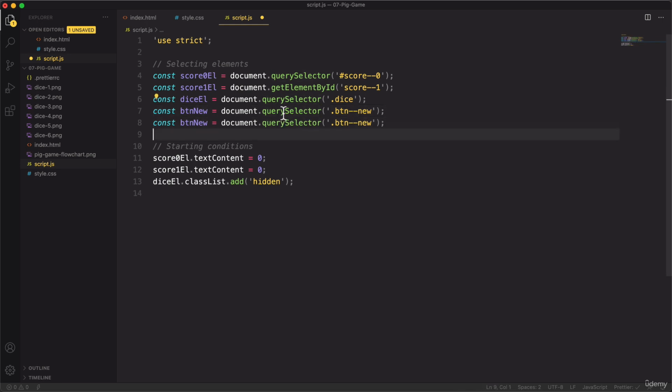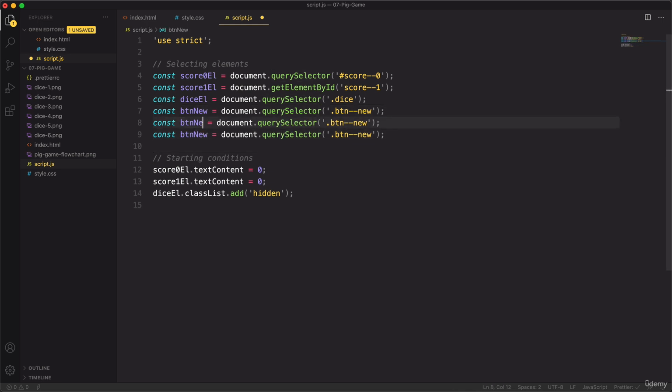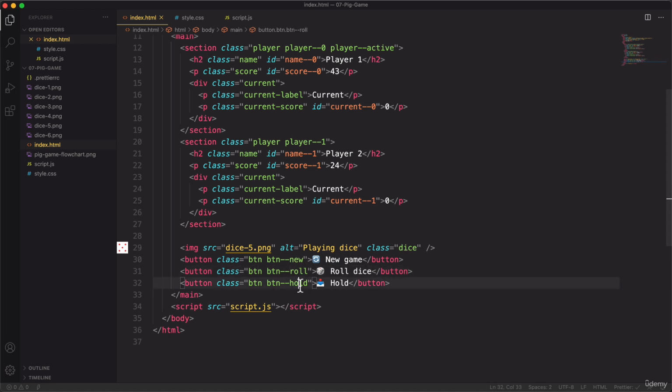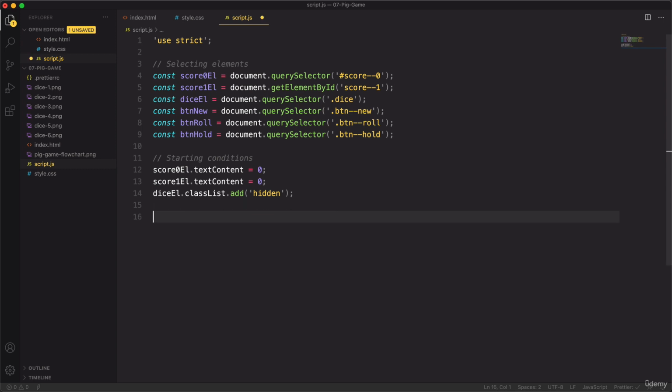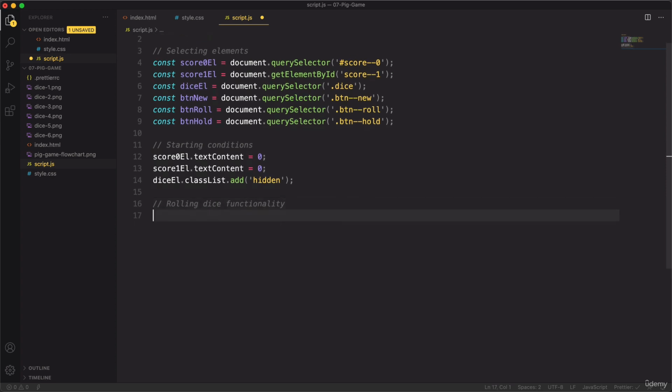And now I will just duplicate this line here. So that's button roll, and here also roll, and then hold. So let's just confirm new roll and hold, and indeed new roll and hold. So that's going to work just fine. And now let's implement here the rolling dice functionality.